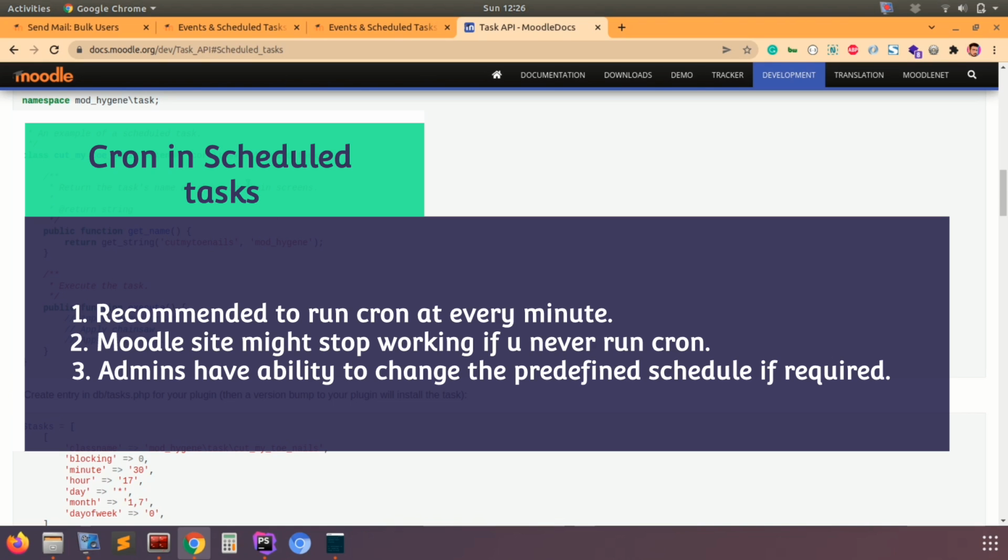Also, one point I would like to raise here is that your site might not work or might stop working if you never run cron on your application.